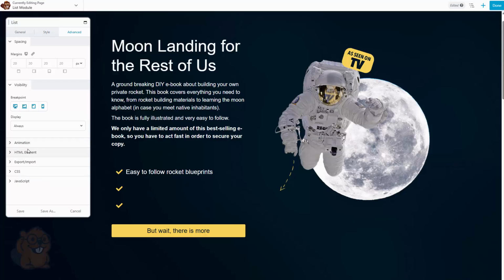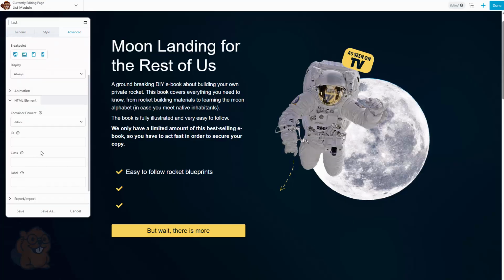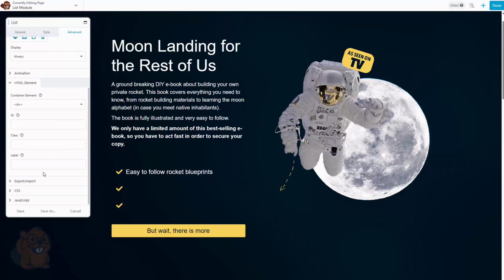Entrance animations are available too, allowing you to fade, slide, or bounce elements into view as users scroll. You can also assign a custom HTML element, like a section, article, or div, depending on how you want to structure your content semantically. And if needed, you can apply custom IDs, classes, or inline CSS for advanced styling and targeting. If you're new to these options, don't worry. We've created a separate video that walks you through everything available in the Advanced tab.